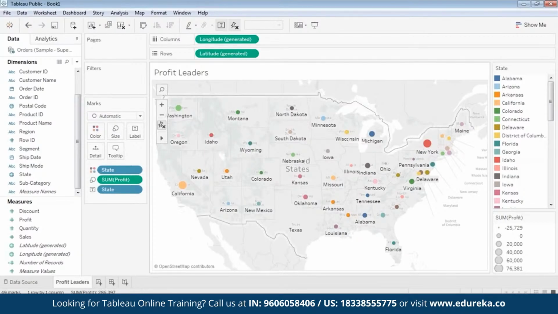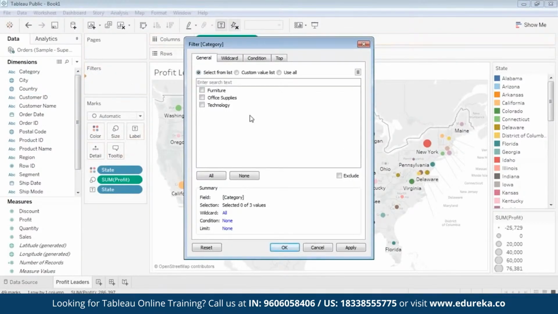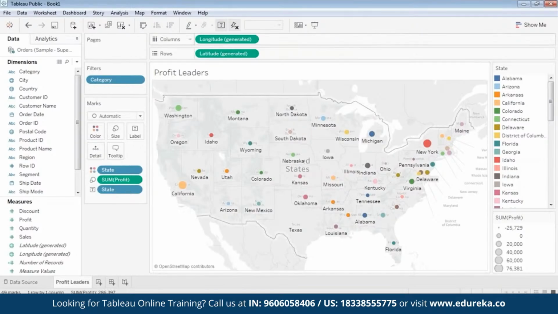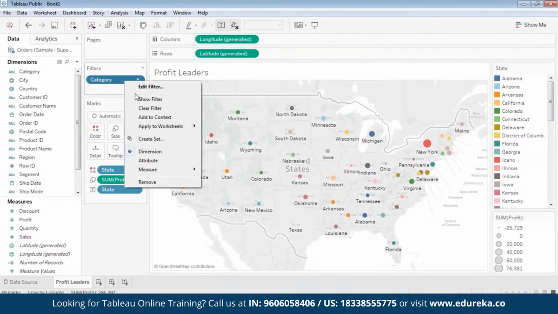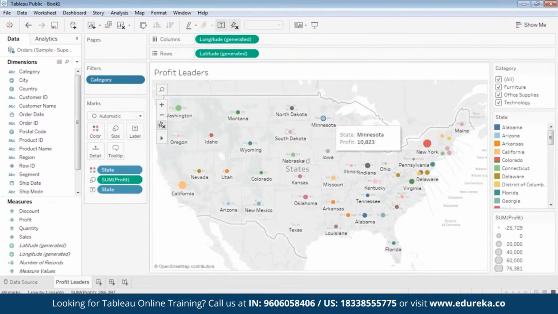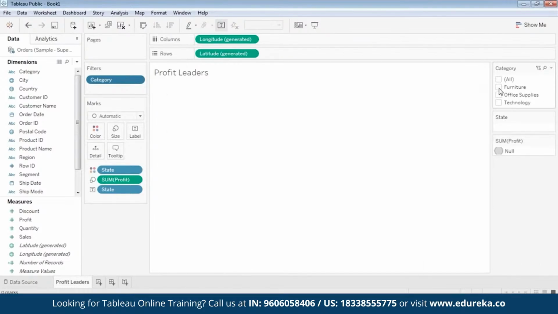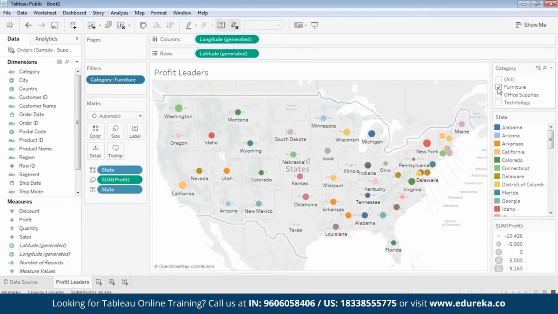Okay, now if you want to see category wise, if you want to add some kind of filter, let me just add a category, guys, over here. I will select all. Okay, now you can see according to our data set, majorly we have three categories, right? Furniture, office supplies, and technology. Now let's see how they are doing in different categories, right? Let me right click it, and if you click on show filter, you will get your filters here as well. So let me just remove all, and I just want to see furniture, right? So in furniture it's different, right?